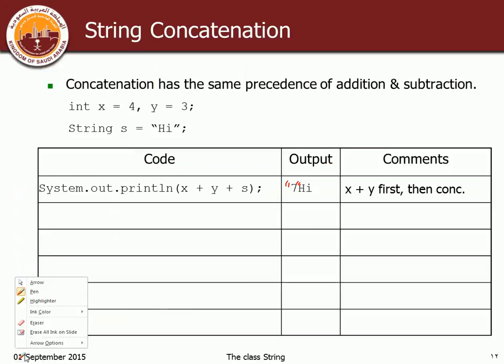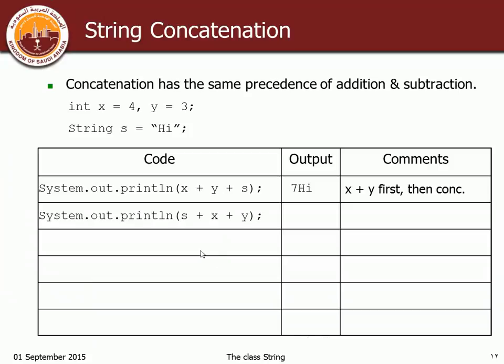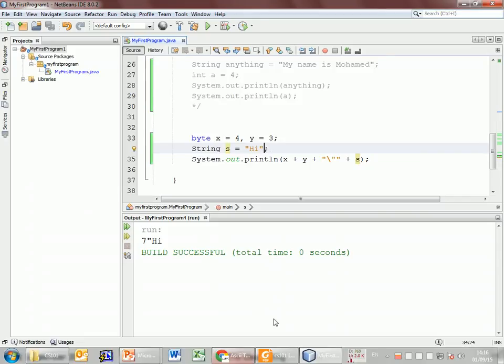So this was an interesting exercise. What about this one? High plus 7? High 7 or high plus 7? High 7? Everybody says high 7? No? High 3 4? High 4 3? High 4 3. Double quotes, yeah, high 7. High 4 3. Double quotes, S plus X plus Y. Let's try it before we can see it. We said S plus X plus Y.